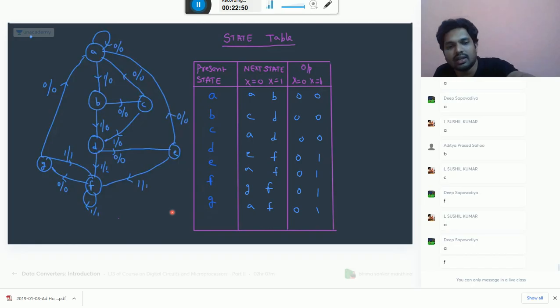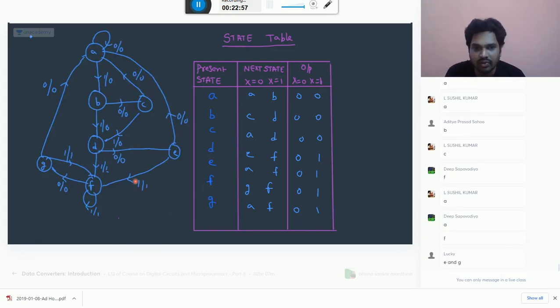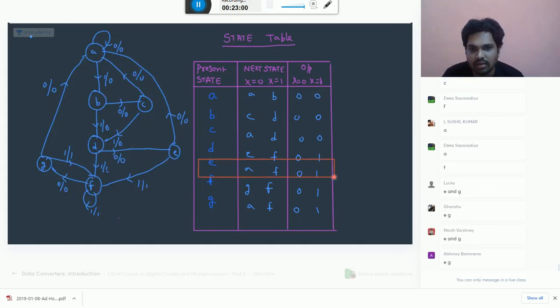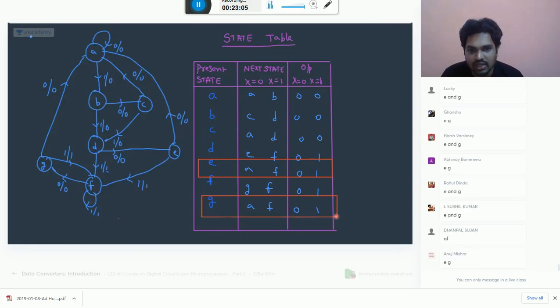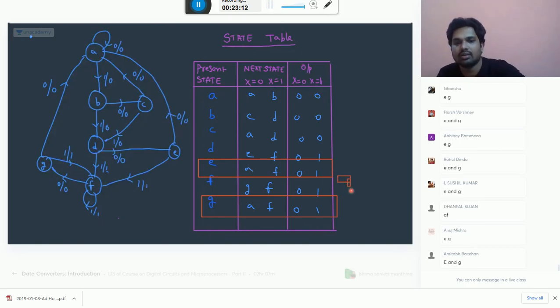Now, identify the rows which look identical. You should do this job. Is there any two rows which are identical? Very good. See the row E and row G. For same set of inputs, you have same next state, same output. What does it mean? These two states are identical. You need not have two states here. You can merge them into a single state. You accept it or not?